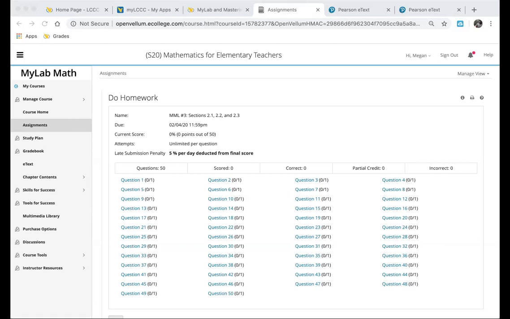Now, as part of your intro scavenger hunt, you're going to get to email me through MyMathLab just to make sure that you can do that. So just be aware that's how you do it.